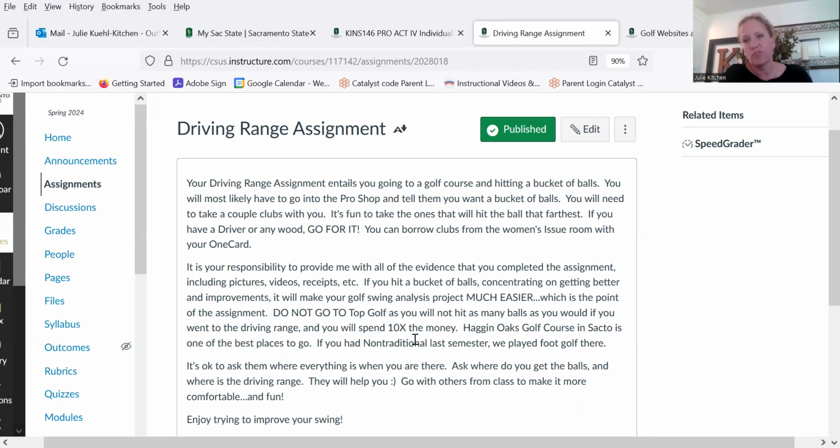So don't just have a picture of you at a driving range with your thumbs up. Like, yay, look at me. You could have swung through Hagen Oaks, taken a picture and left. So evidence that you've done it, no matter what, beyond a shadow of a doubt. If it's not enough evidence, you won't get the credit for it. So make sure that it is apparent that you went and hit balls.